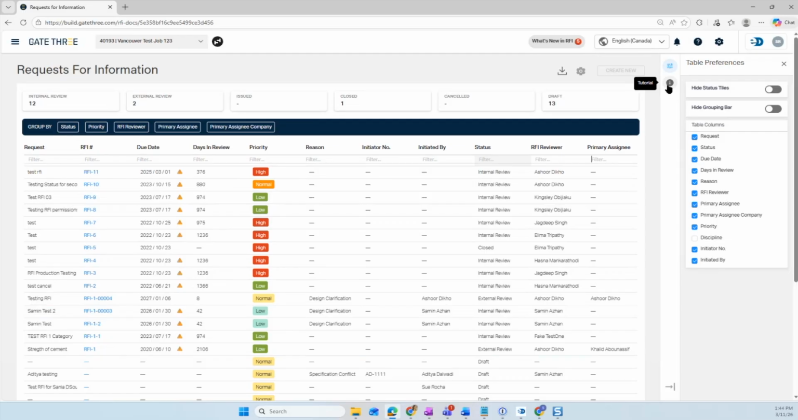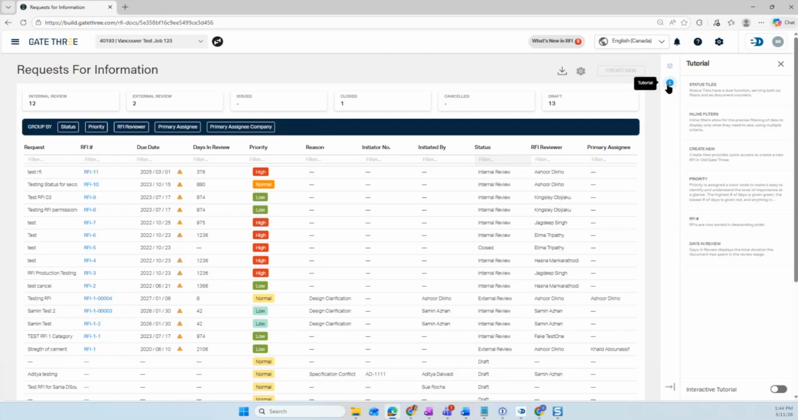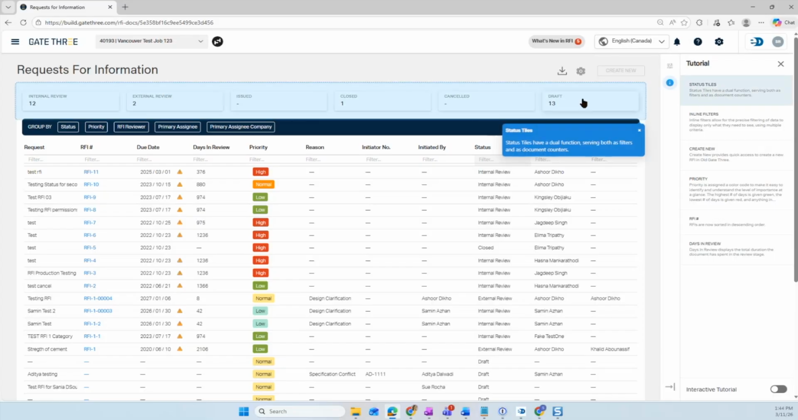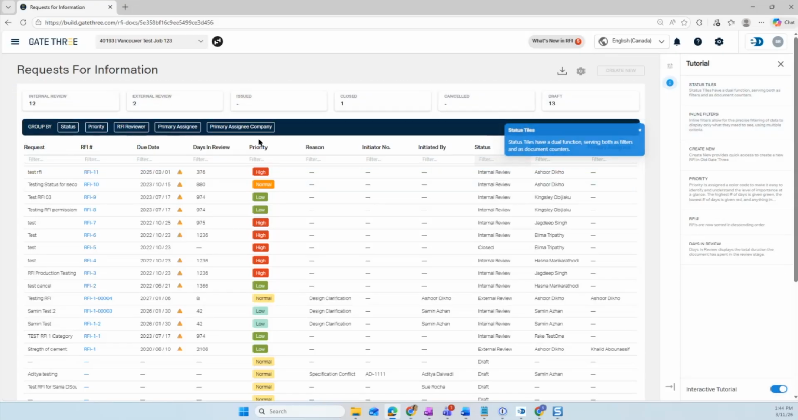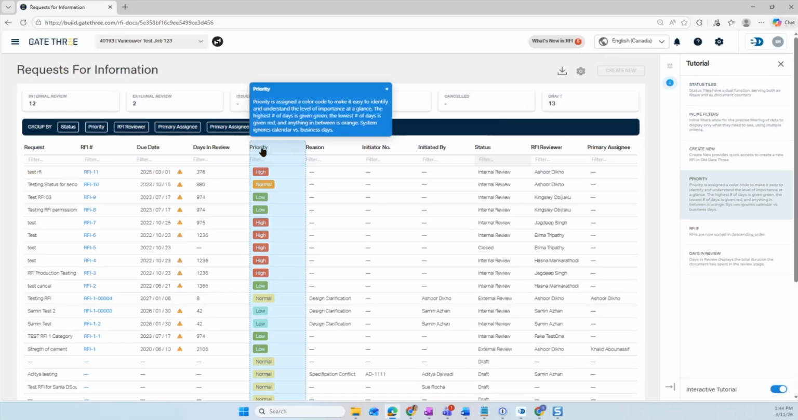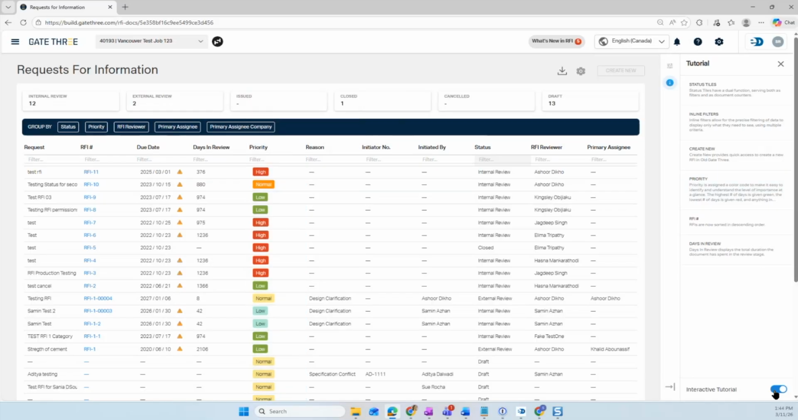In addition to that, there is a tutorial. So if I clicked here on status tiles, this will get highlighted and give you an explanation. Inline filters, same idea, and so on. You can turn this on if you want it on all the time. So if I were to hover over any of these, that will pop up. If you don't want that, it is turned off by default, but you can turn that off and just come in here and click. Okay.